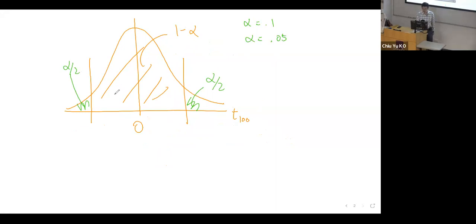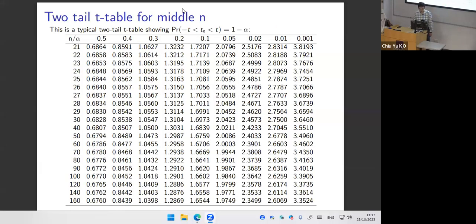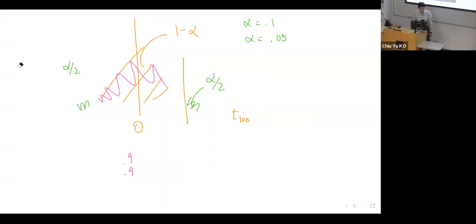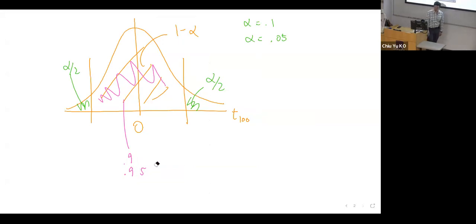So it means that the middle one is either 99%, 0.99, or even 0.995. So it's 0.1 and 0.95, right? Or 0.9 and 0.1 and not 0.1. It's 0.9, sorry. It's 0.9 or 0.95. So is it 10% on both sides, or the 95%?